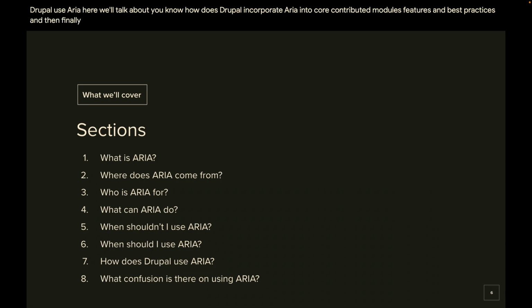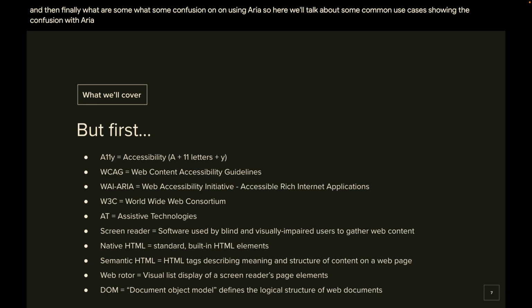And then finally, what's some confusion on using ARIA? So here we'll talk about some common use cases showing the confusion with ARIA. But first, I'd like to just go over some common accessibility terms that you'll hear me talk about and you may have heard about in the community.